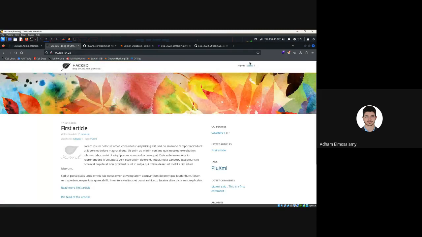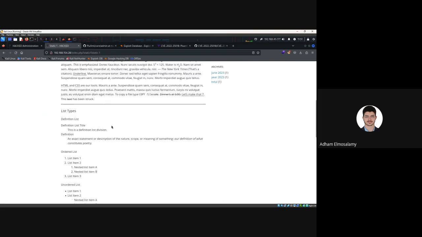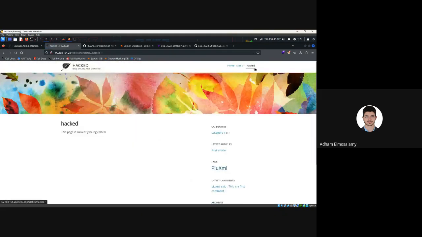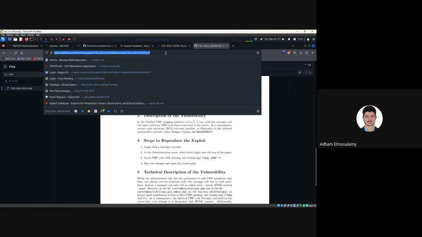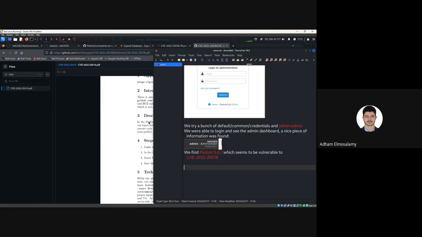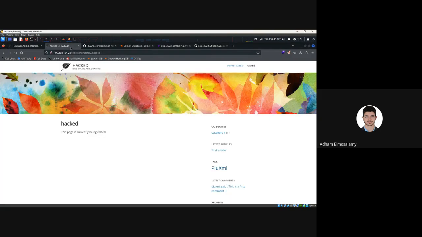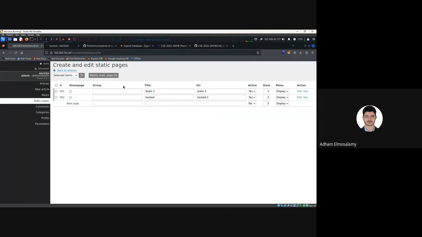Now I expect if I refresh this page, I should find something here. And indeed, we find one. So we find two pages, static one with some content, and hacked, which we're going to use to launch our CVE, our exploit. Let's actually save this thing because it's very handy. A nice research piece on how to exploit CVE-2022-25018. Sorry, I'm taking my time with the reporting, but this is important. We need to emphasize that because it's part of the job. Okay, so what's next?